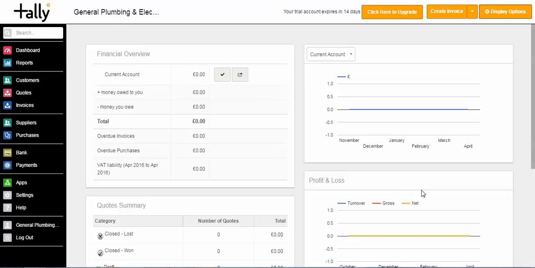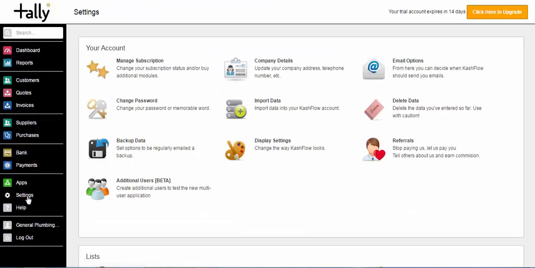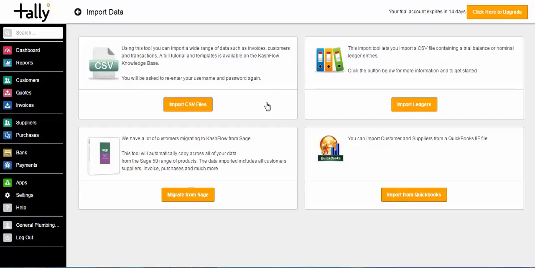In this video, I'm going to show you how to import information into Tally accounts using the CSV Importer. Firstly, on the left hand side of the screen, all you need to do is click into Settings. Once you're in Settings, under the Your Accounts section, just click on Import Data. Once you've clicked Import Data, all you need to do is click on Import CSV Files.